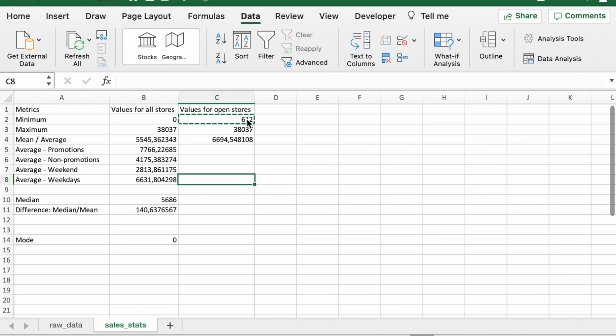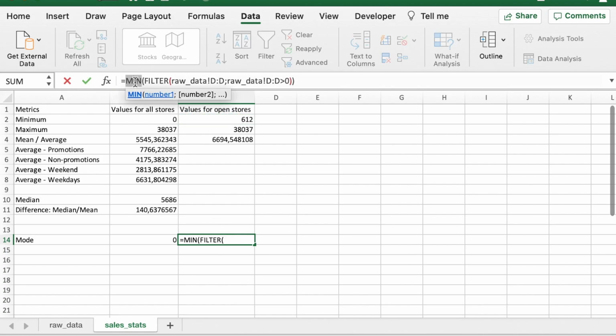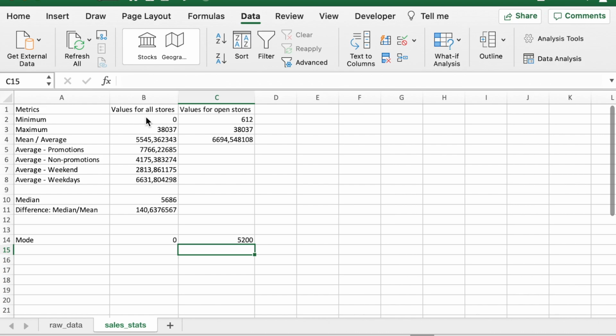I'll copy the value from min, paste the filter, and now I update this to mode.single and the rest remains the same. Let's see what we get here now. The value that we get here is 5,200.